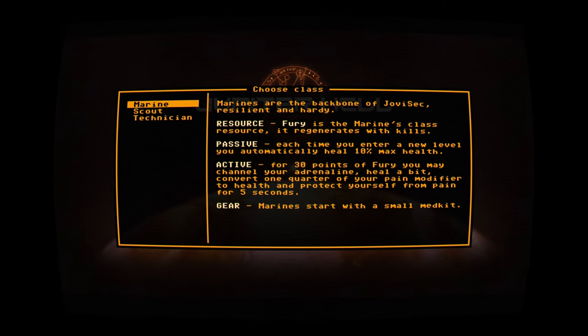Okay, you have a Marine, Scout, and Technician. So the Marines are the backbone of JovisSec, resilient and hardy. Okay, the resource is Fury. That's the main Marine class resource, and it regenerates with kills. The passive is each time you enter a new level, you automatically heal 10% max health. And then you have the active: for 30 points of Fury, you may channel your adrenaline, heal a bit, convert a quarter of your pain modifier to health, and protect yourself from pain for 5 seconds. And then your gear: Marines start with a small med kit. You know, starting with a med kit is always a good thing.